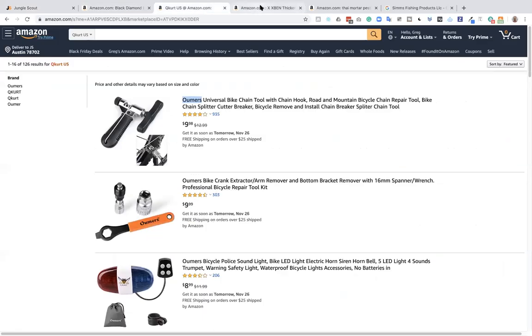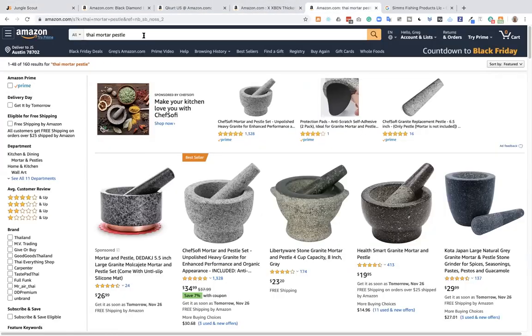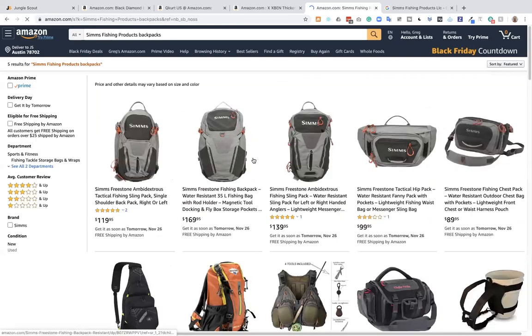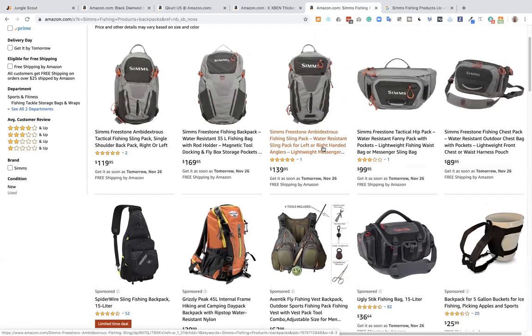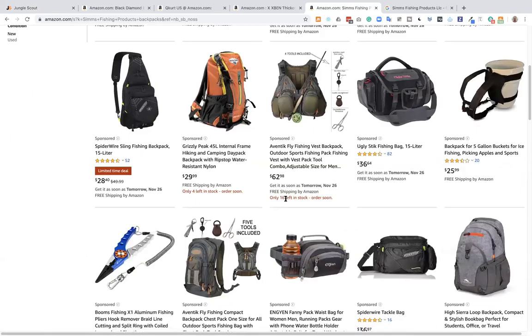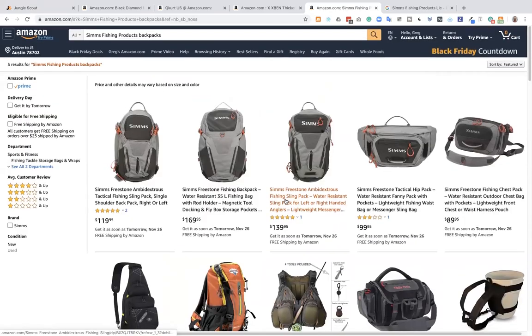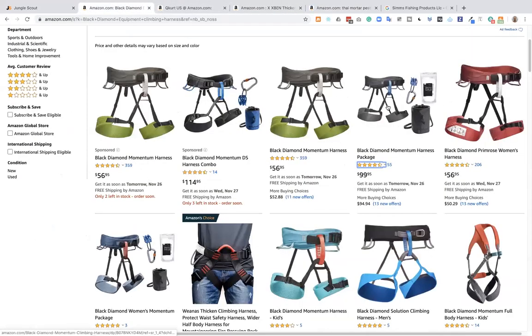Oh, actually, for that one, I guess this one was backpacks, but anyway, I can see what kind of reviews their backpacks get. Their backpacks don't have many reviews, right? They only have one or two reviews, so it's not really a great gauge. But from the last one, I can tell that they make a pretty high quality climbing harness because these are getting good reviews.